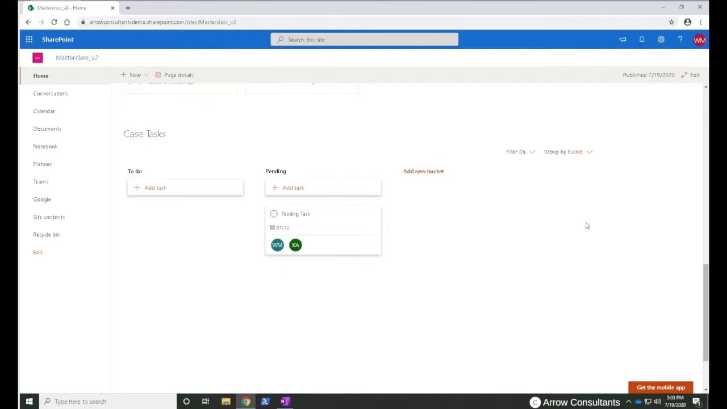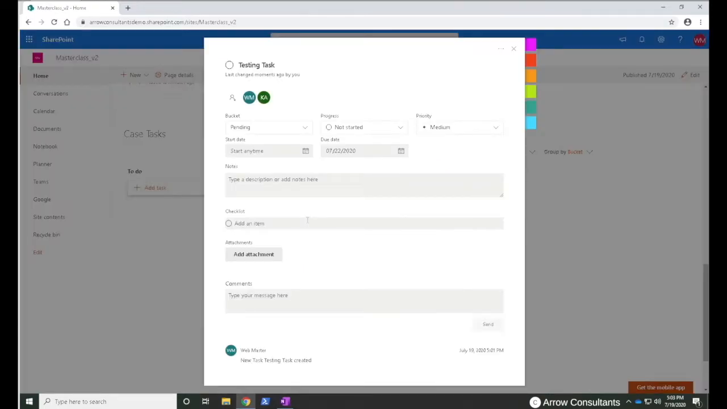So let's go inside this task. Let's look in here a little bit further. So we see the task name up here. We can assign further should we need to. It's in that pending bucket that we moved it to. And so here we see progress. And this is what I meant by pending.